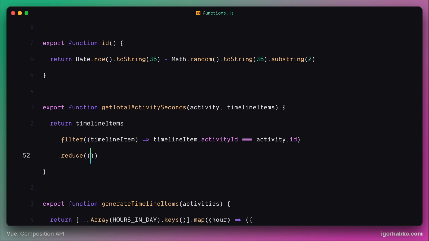First parameter is going to contain final value we're going to calculate. In our case, it will be total amount of seconds tracked for the particular activity. And the second parameter will be timeline item object. And since this closure will be called for every timeline item object from the filtered array, we're going to receive every timeline item object within this parameter. And as a second argument, reduce accepts initial value, which will be assigned to the first parameter total seconds. And we start our calculation from 0 seconds, so let's specify 0 as a second parameter.